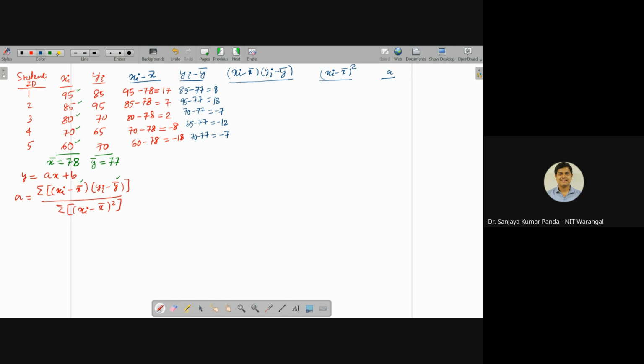So if you calculate here, I can say xi minus x bar into yi minus y bar is 17 into 8, 7 into 18, 2 into minus 7, minus 8 into minus 12, and minus 18 into minus 7. So this multiplication you have to determine. 17 into 8, we know it is 136. 18 into 7, or 7 into 18, you will get 126. Yeah, it's correct. It is there in the chat box also.